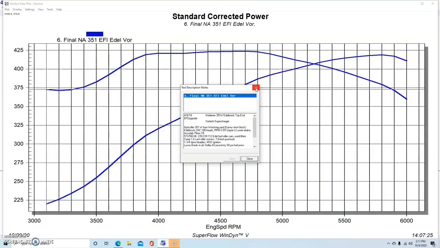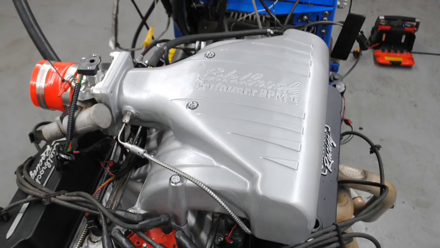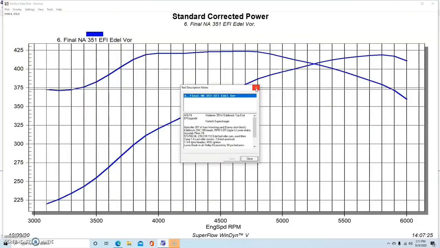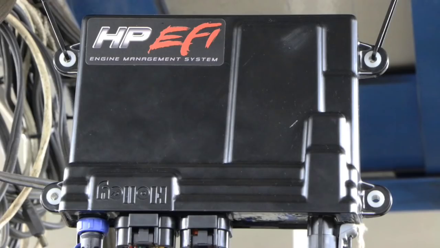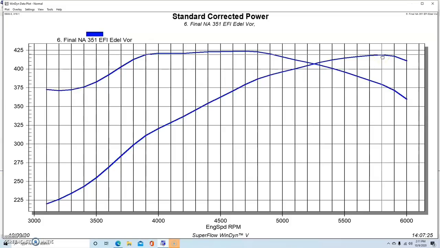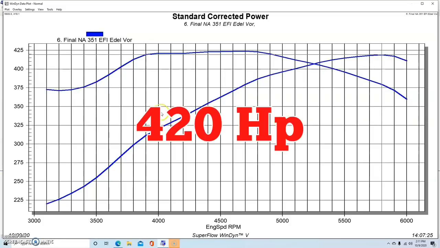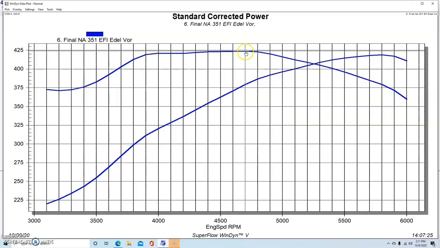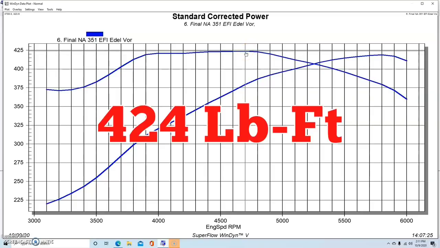But for this combination, and by the way, that combination made 460 horsepower. But I replaced the carbureted induction system for this combination with an EFI kit. We put an RPM2 upper and lower intake and a 75 millimeter throttle body, a set of 83 pound injectors. It was all controlled by the Holley. Now, this combination actually made less than the carbureted combination did, especially at the top. This combination made 420 horsepower and 424 foot-pounds of torque.